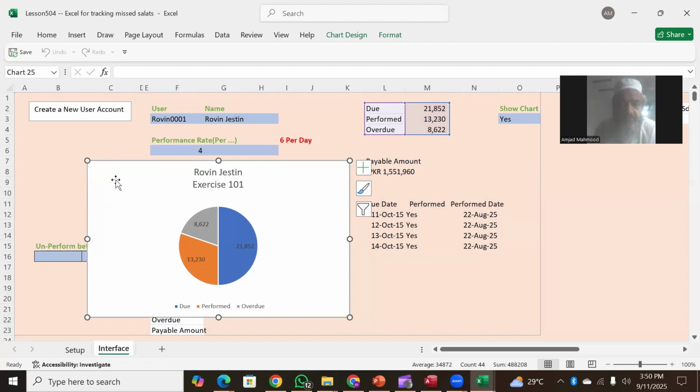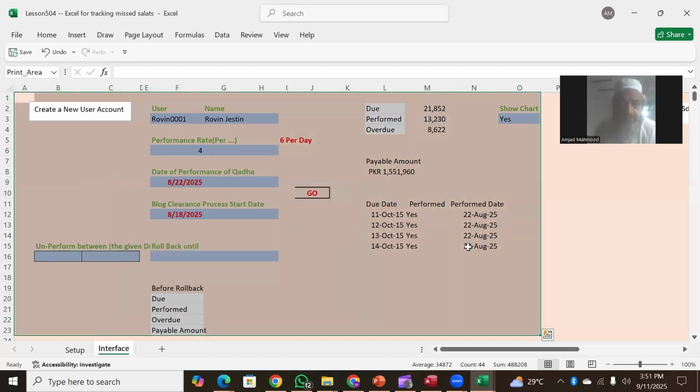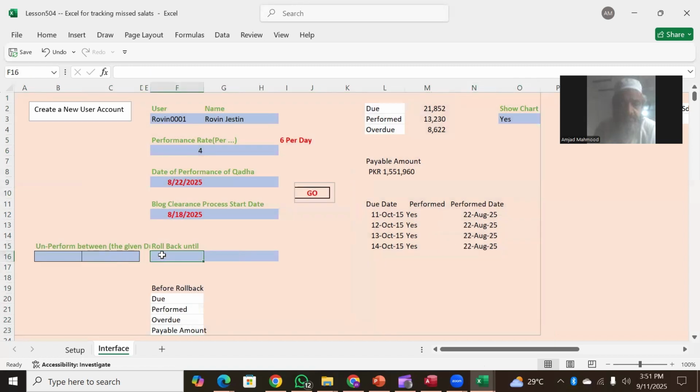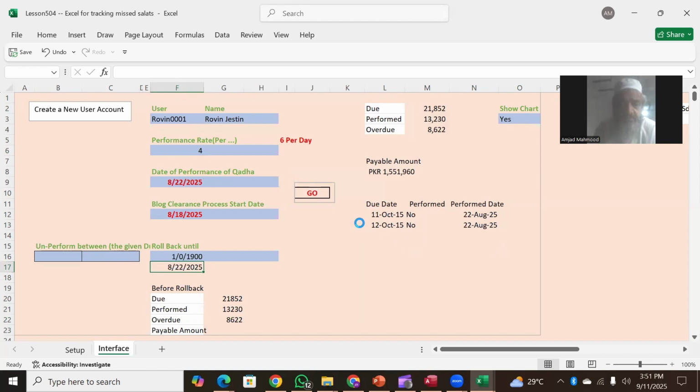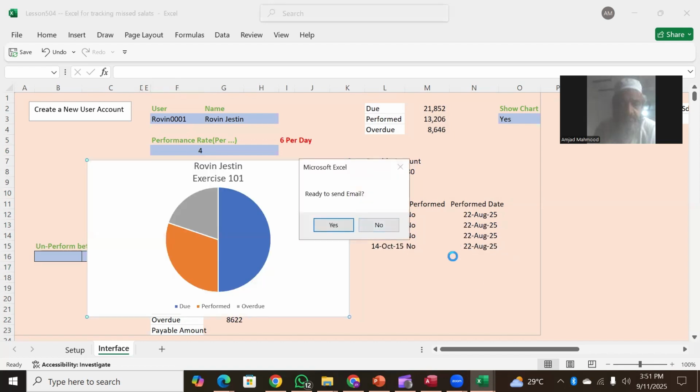For example, if something you have already marked as performed, like this one, which you marked performed on 22nd of August, you can choose to roll it back. Let's roll back and see how it does. We are choosing to roll back until 22nd of August. Okay, we say yes. So it will list down these five, which were rolled back, and it's ready to send the notification by email to the user, whatever the email address we have.